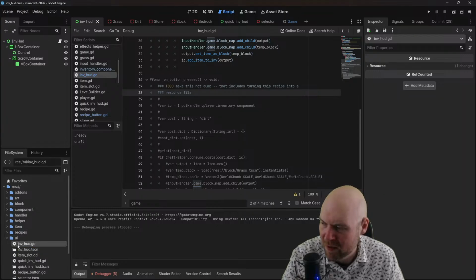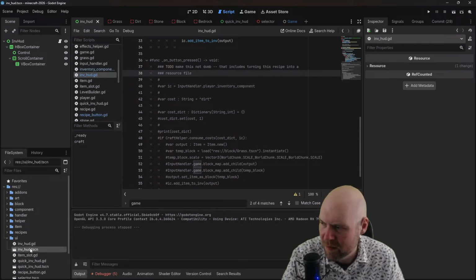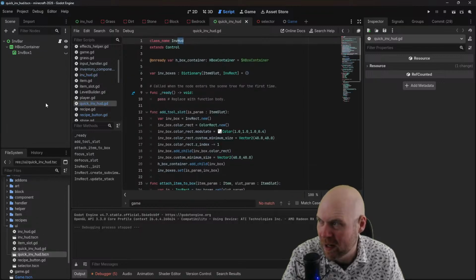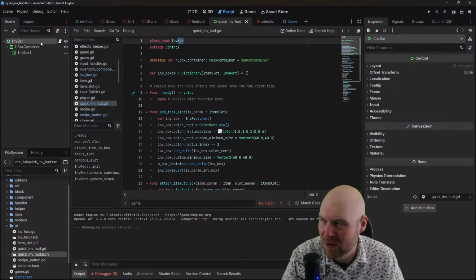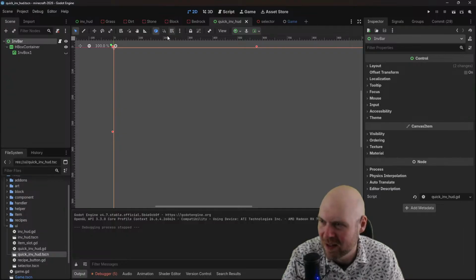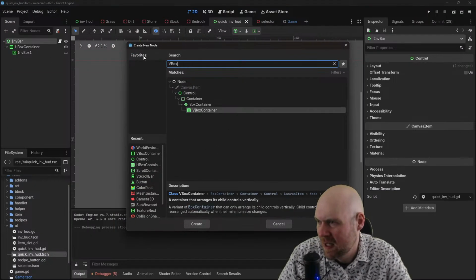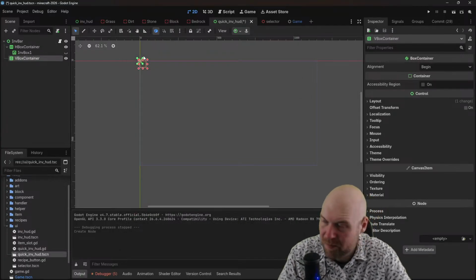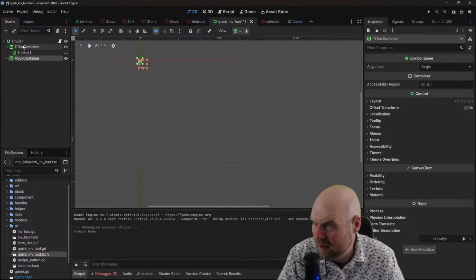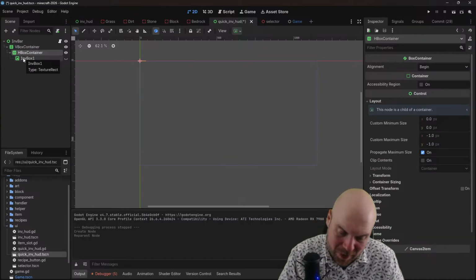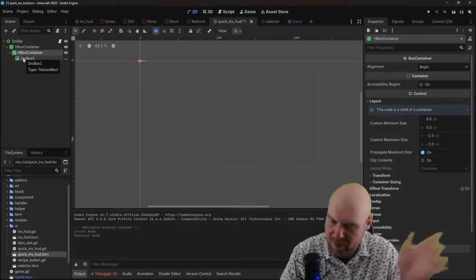How am I doing that? They weren't attached. No, they were attached to the inventory HUD. So, oh no, they were attached to the quick inventory HUD. Yes. I need to make a VBox container and then attach it to this HBox container. And then attach some texture bars to represent like health, to represent stuff.